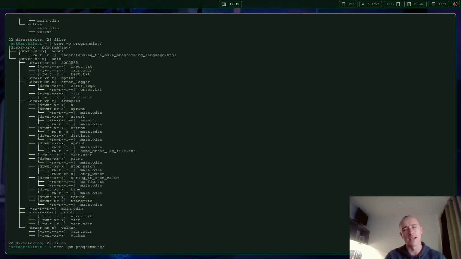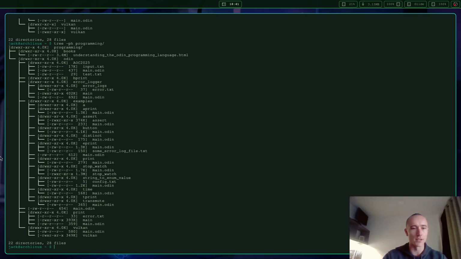H also works inside of the ls command like regular, and that will then print out everything. But if you see what we have here, we have a few numbers on the side, and this is how much data is currently being used. So in this case, this input.txt file over here is 17 kilobytes. This main.odin file is only 437 bits.